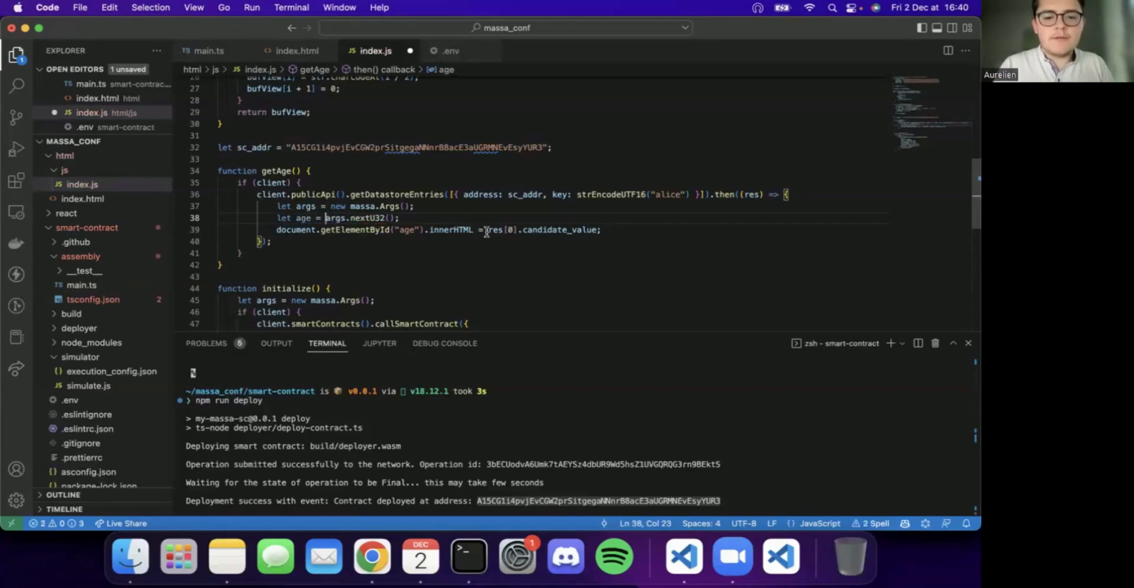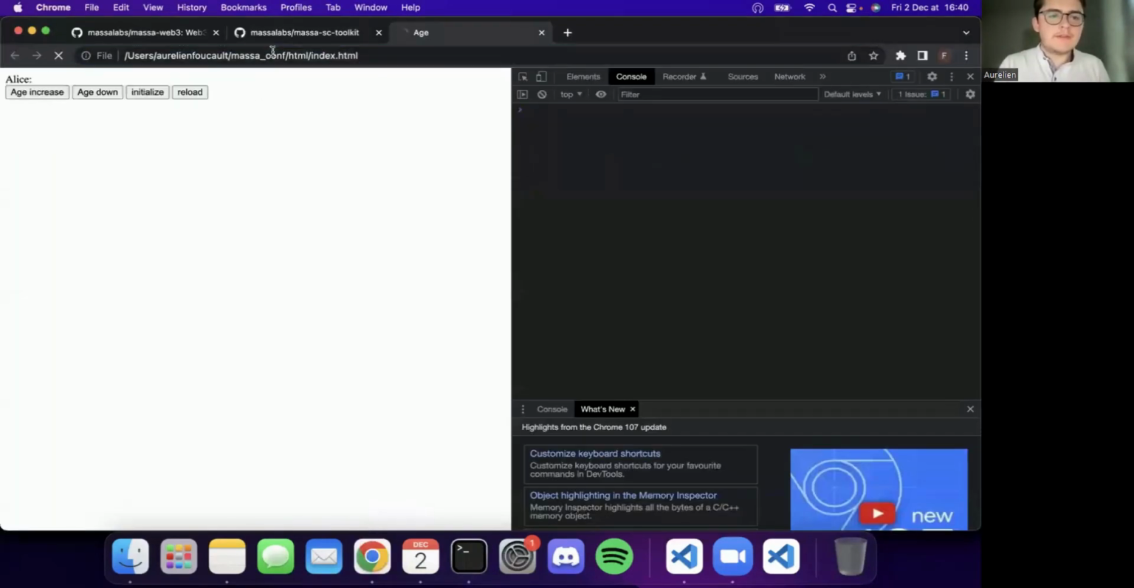So we can call this variable, for example, age. And in the Args parameter, we want to put the value that we want to decode. So the value that we want to decode is this one. And after we can put age here. So now, instead of directly displaying the result from the blockchain, we are using the Args structure to deserialize it and use it as a number. So let's check if it works better.